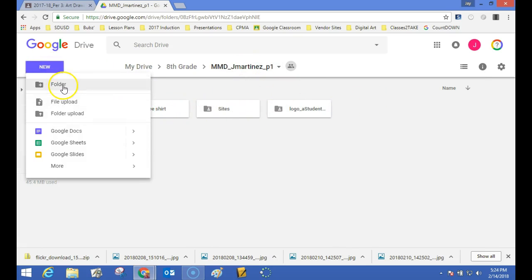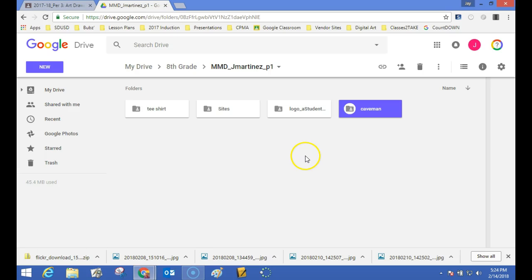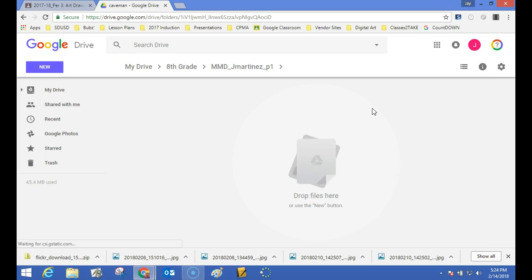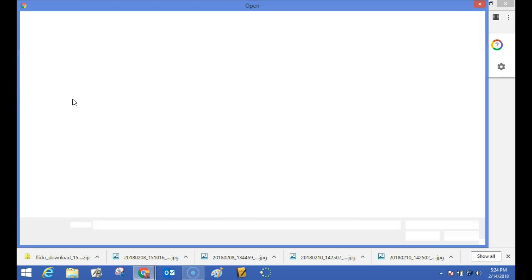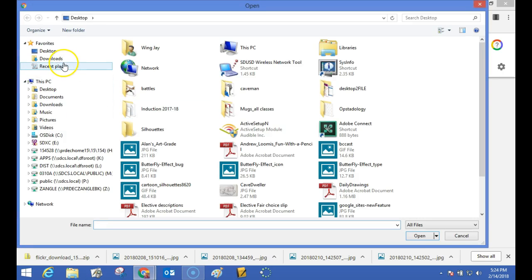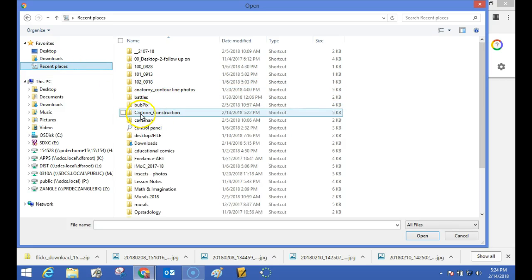So I'm going to create a new folder and call it Caveman. If you prefer Cave Dweller or Cave Woman, if that's what you've done, that would be fine as well. I'm going to double click this, click on New, File Upload, and then I'm going to go back to where I saved those files. I've saved them in a folder called Cartoon Construction.